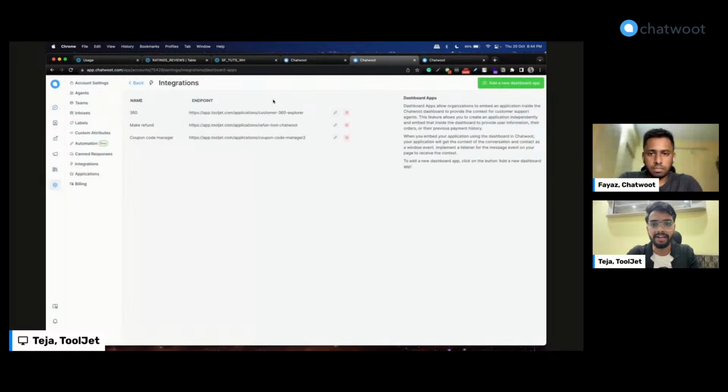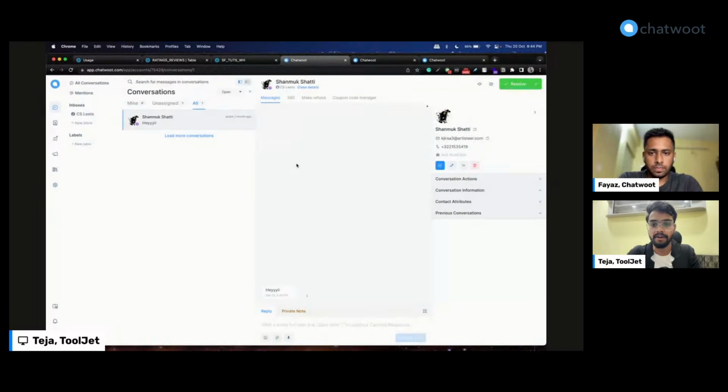And the way I integrated it is I just went to settings, integrations, add new dashboard app, and here you go. You can see all of this, right? So I hope you understood how we can make use of dashboard apps and build apps with ToolJet and integrate them to be helpful for agents wherever needed, right?